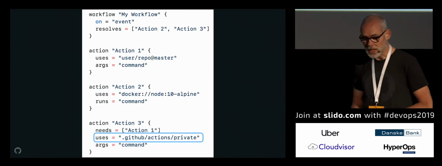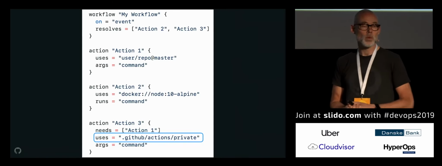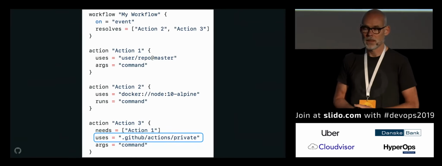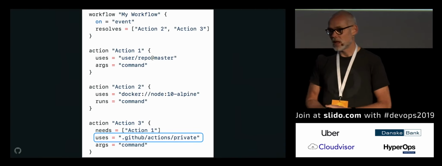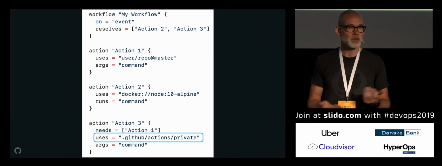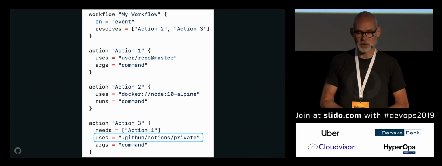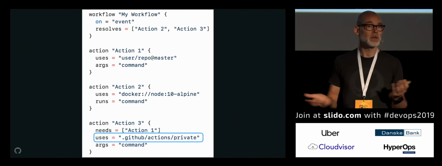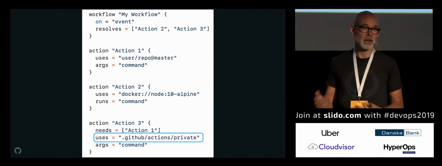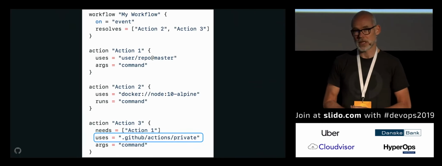And the third way is you can also create what we call private actions. So let's say you have an action that is very specific to your project. You can just create the action inside the repository, for example, in the .github folder, and it will be scoped only to your project.